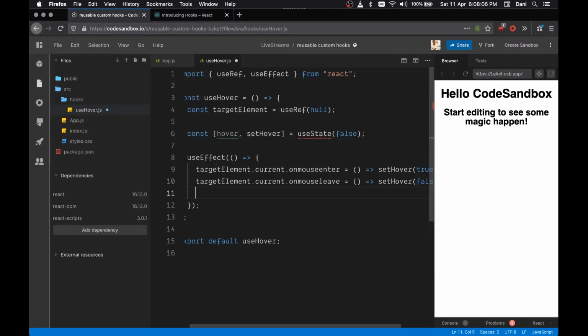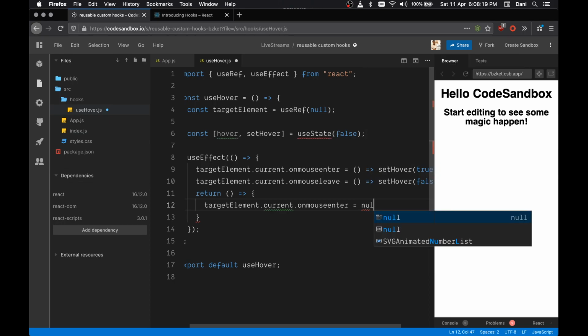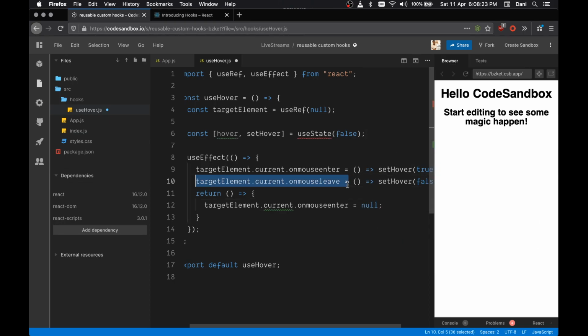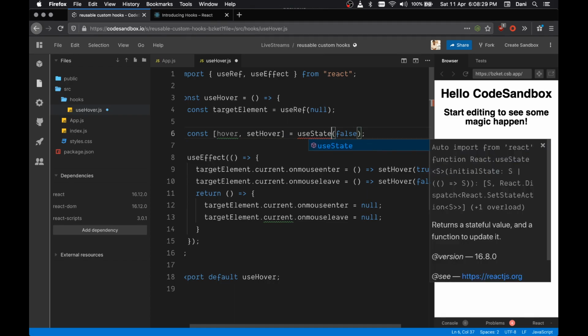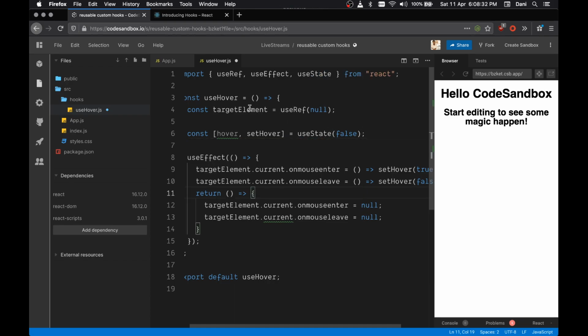A good programming practice is always cleaning up these event listeners when the component unmounts. Technically these are not event listeners, we are just passing event handlers, but still I'll just add a null here. Done. And yeah, this state is missing. Done. So I got the target element.